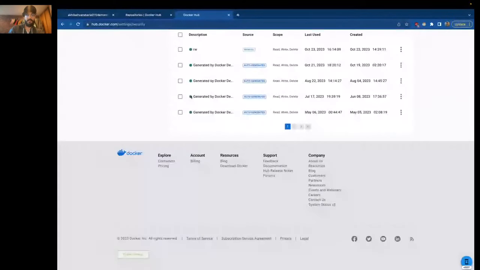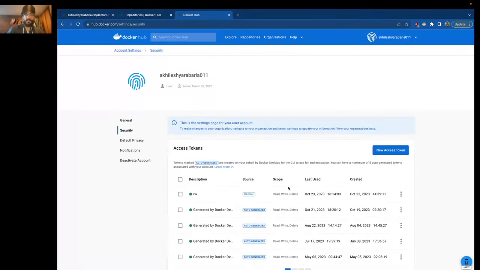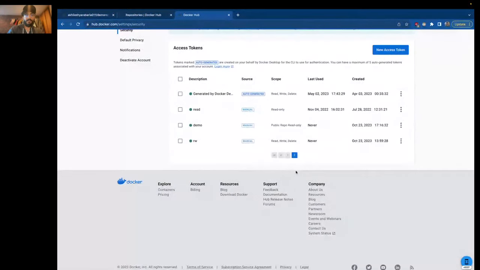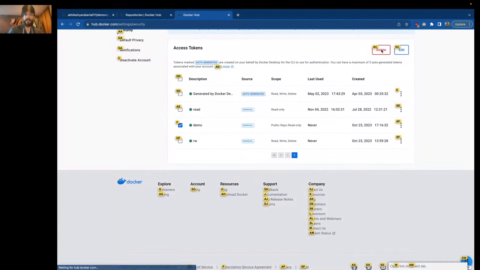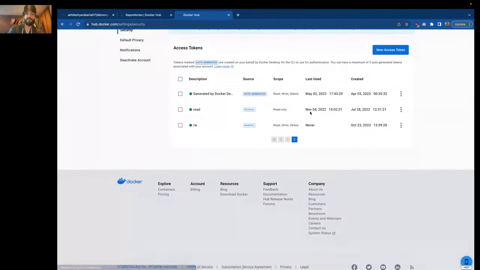And then let me actually just delete that one real quick. So you can see I can just delete my access token, and there we go. No worries about access anymore. So it's a convenient thing. But I already set it up.